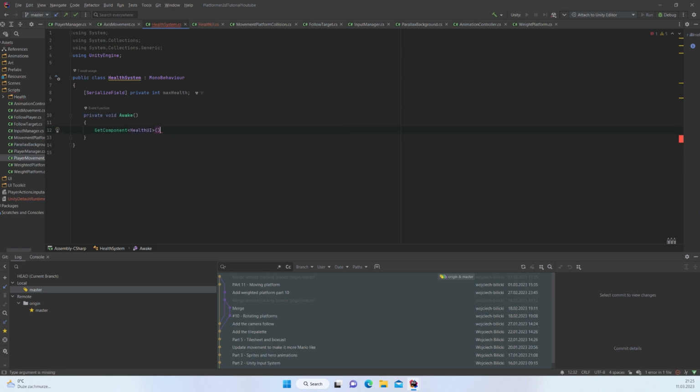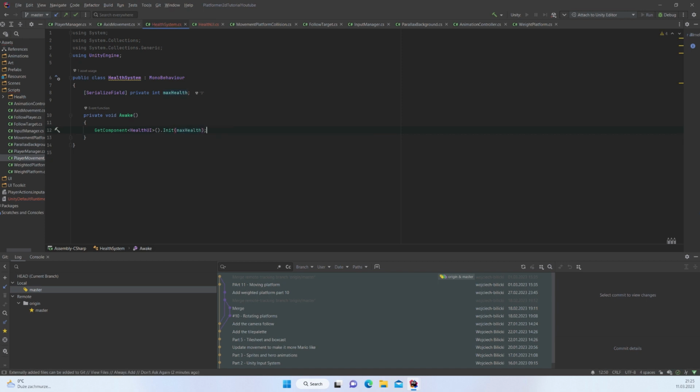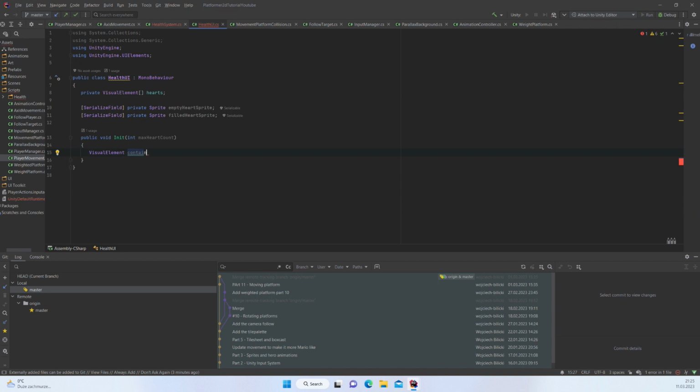So here in Awake, I'm gonna just do GetComponent HealthUI, Init with max health. Okay, and that method is going to be responsible for setting up the UI based on the amount of the health or hearts passed here. So I'm going to create a visual element for code.